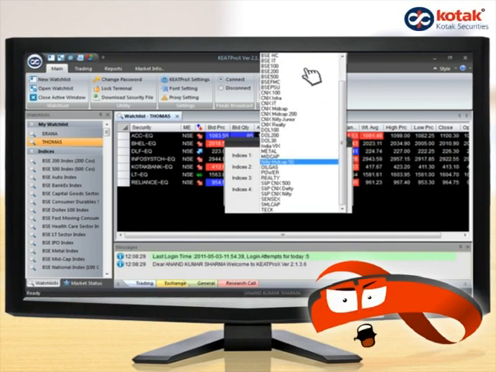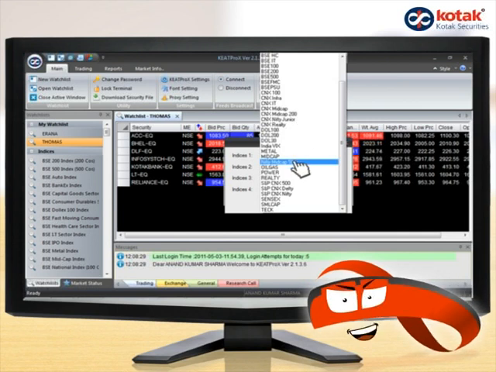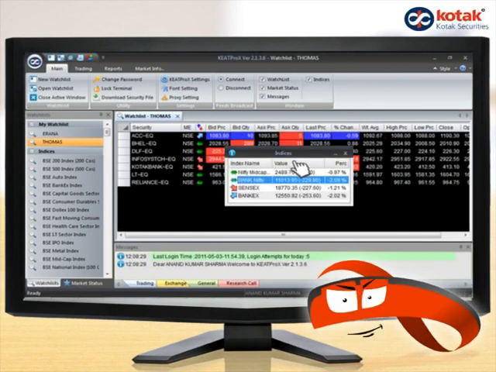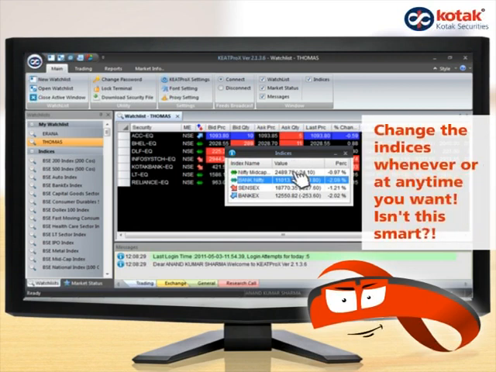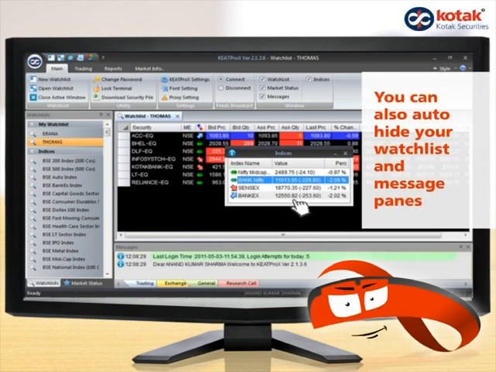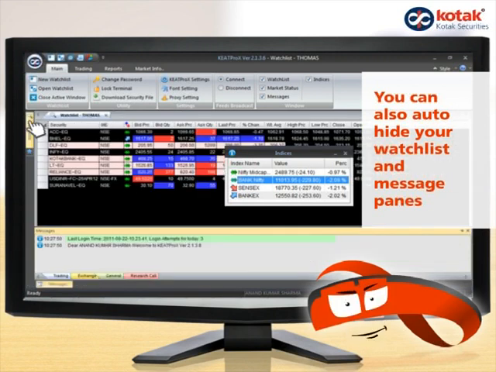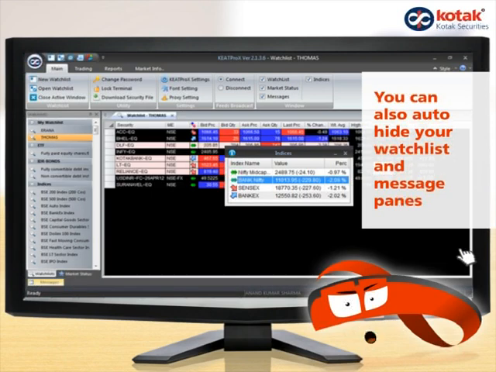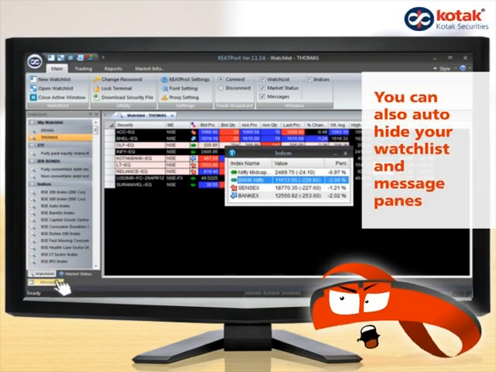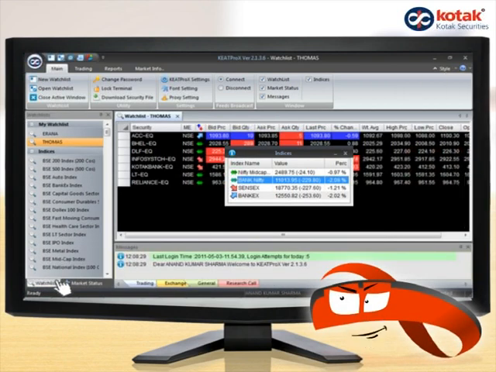Now scroll down and select the indices that you want to see. Think this is great? You can also change your indices as and when you feel and as often as you like. Isn't this smart? You can also auto hide your watch list and message panes to get more screen space for your watch list. This can be minimized and maximized as and when required.